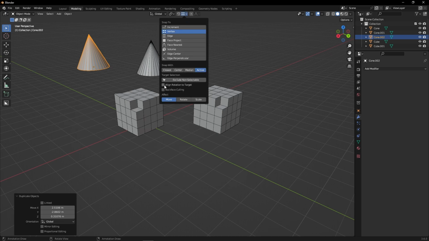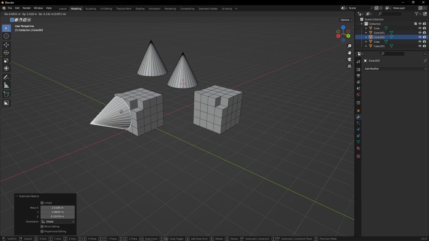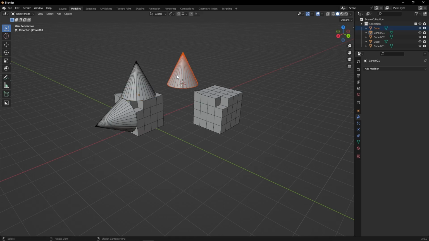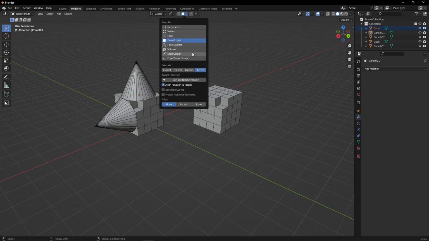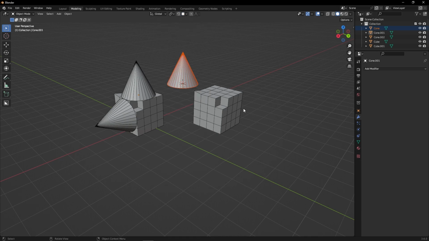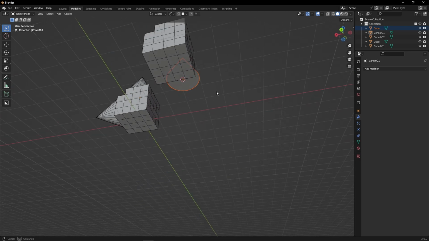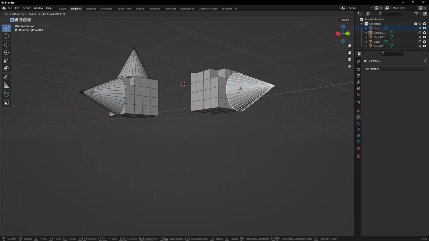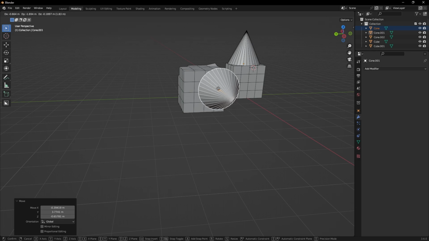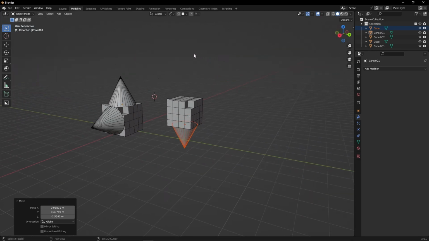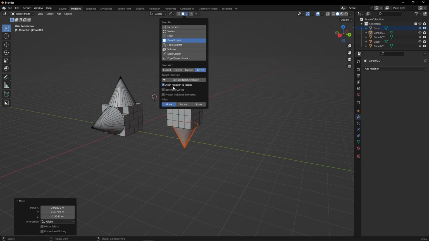And now I click Align Rotation to Target, and now it aligns itself to the normal of the vertex I will snap to. So like this. Let's say face project is on, and I just want to align the bottom of this cone to any of these faces, and I can do it like this instead, so I don't want to snap to vertex exactly. It will be the same thing. So you turn Align Rotation to Target on for doing these kinds of things.